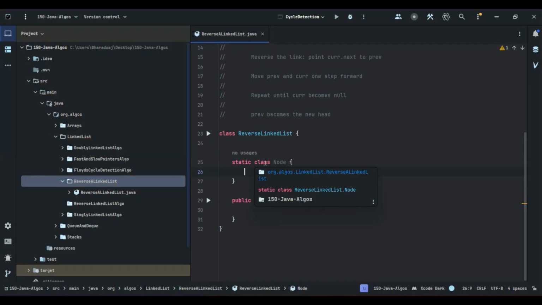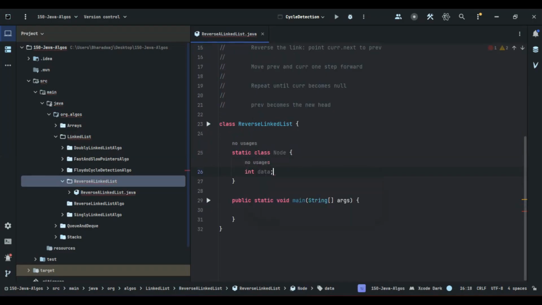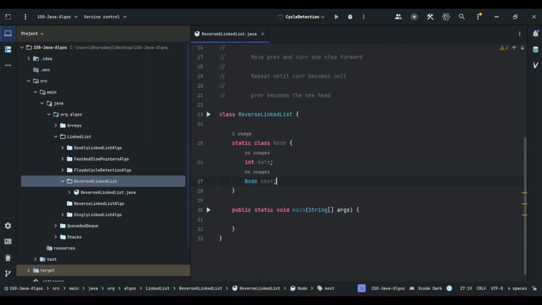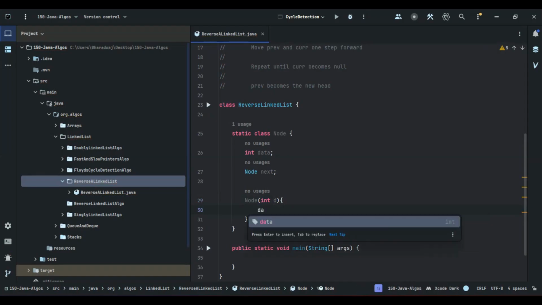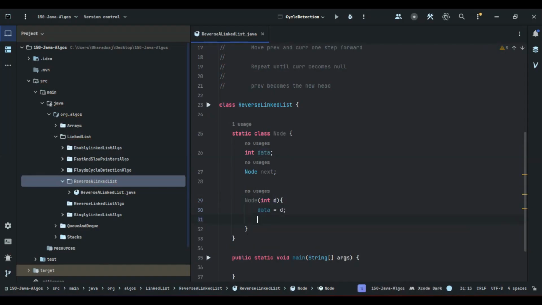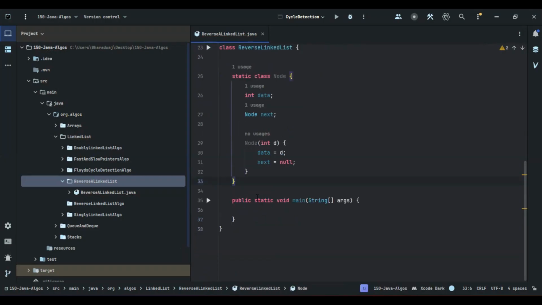First, we have to store the value of the node. For that, I'll be making use of data. Next, let me go with a Node next. This is the reference to the next node as per the discussion. Now let's move on with the initialization part. I'll go with int d. Within the node, let's initialize data to d as well as next to null. Let me format the code once.